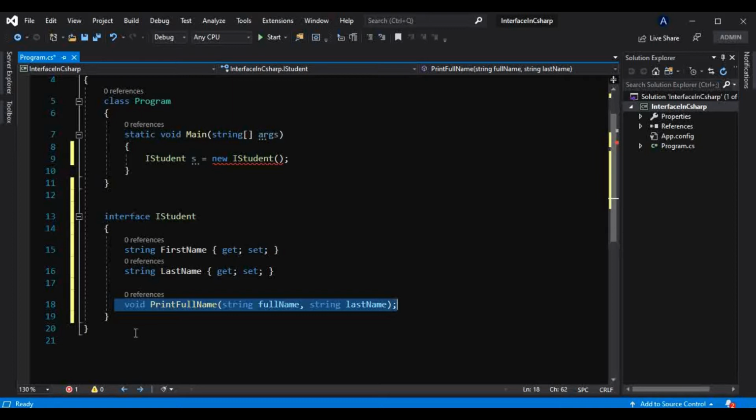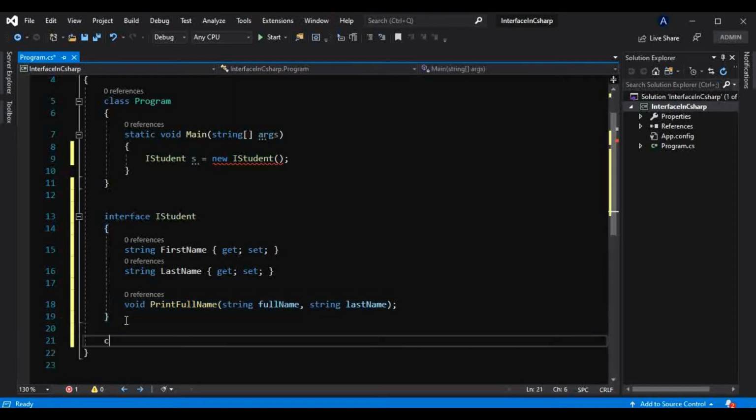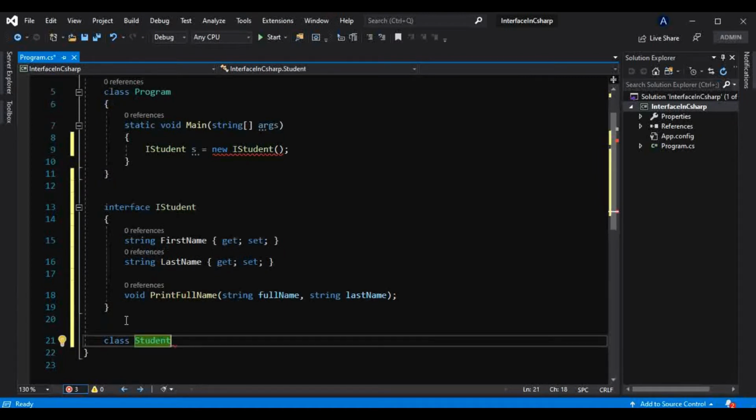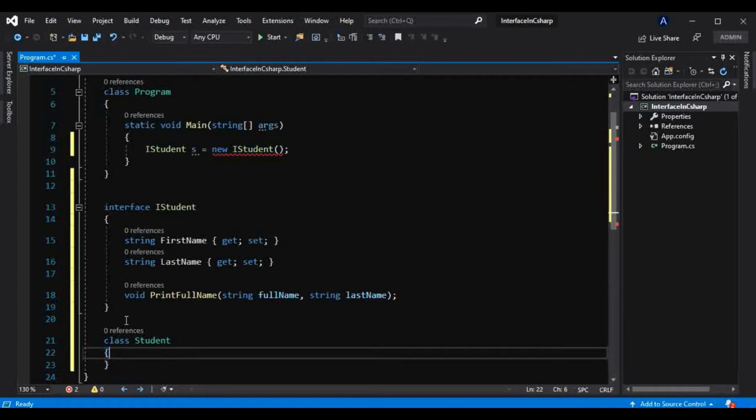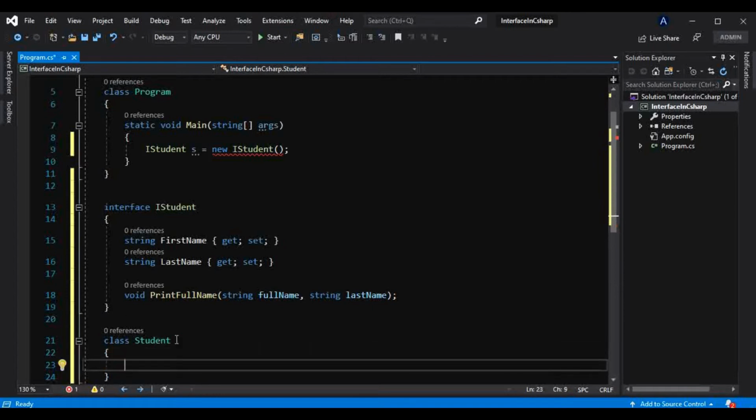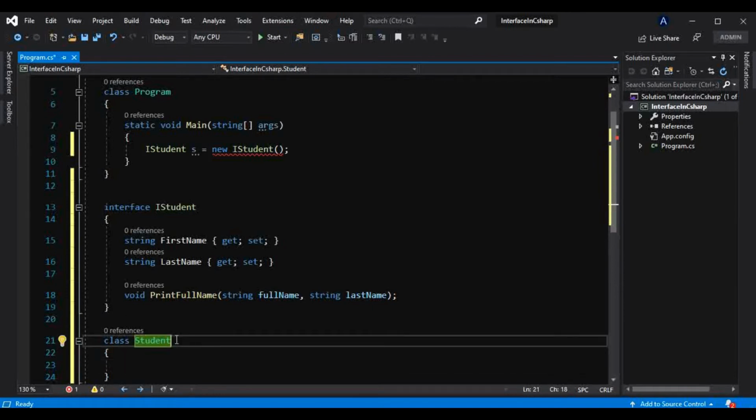And let's just see that. Let's take one class here, that is Student, like this. We have learned what is a class and also what is a struct in this very tutorial series. If you are not aware about what is a class and what is a struct, please go and watch that first in order to understand this better.